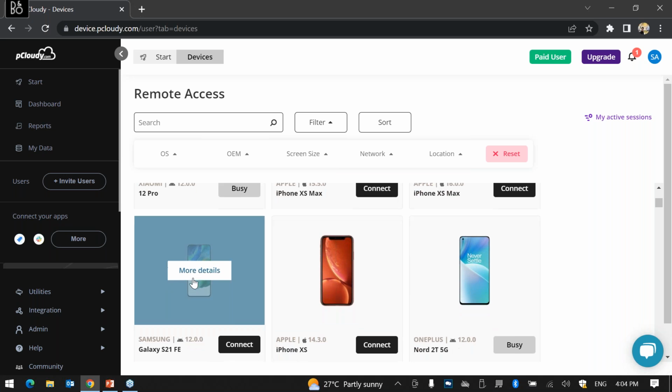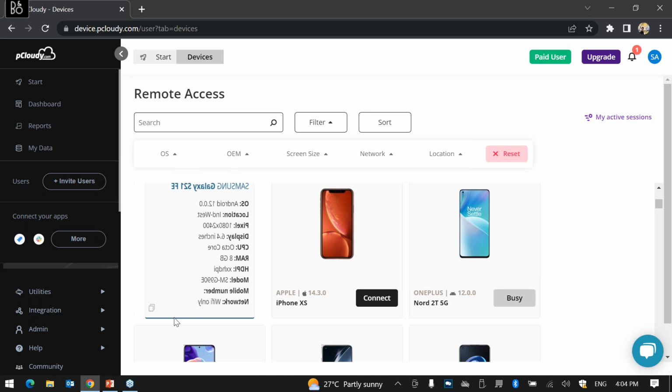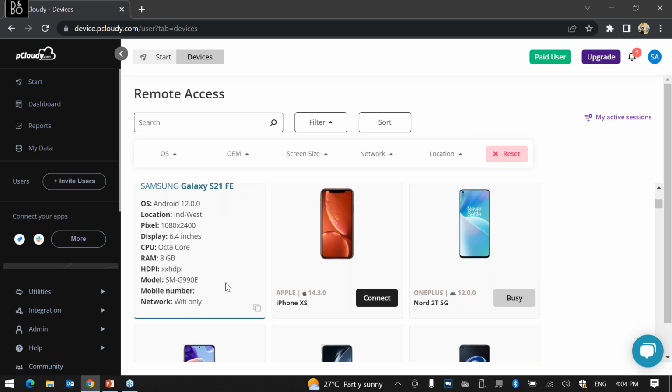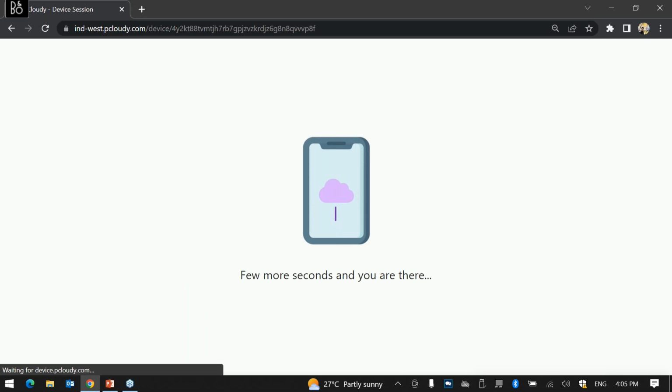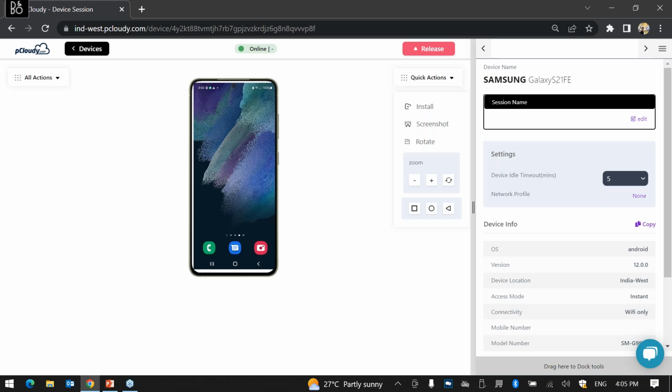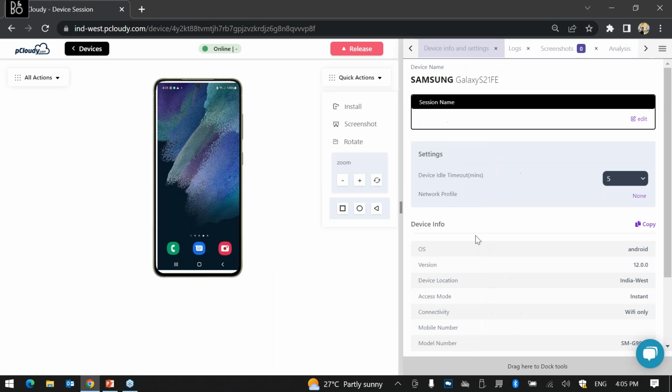You just have to come here, and if you want to see the hardware and software configuration, you can click on more details, and then you simply acquire the device. Just click on connect, the device will get acquired, and you can get started with your functional testing. Once the device is acquired, you install the app, and you can get started.